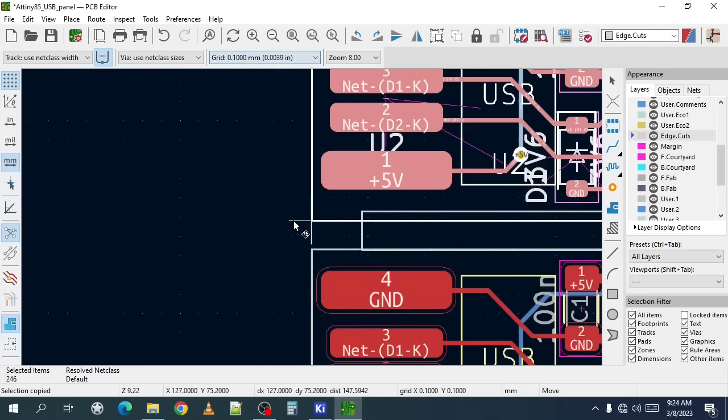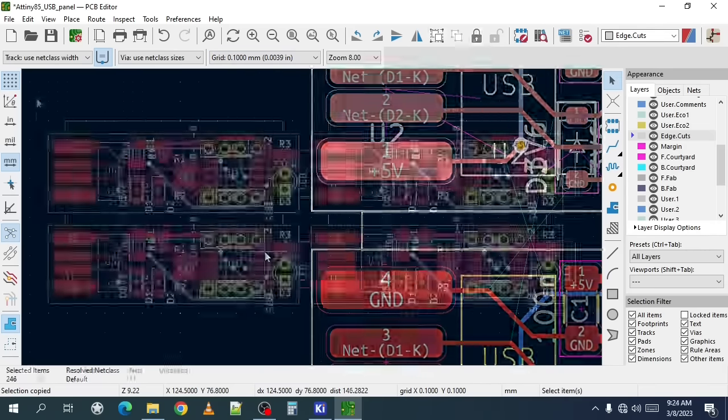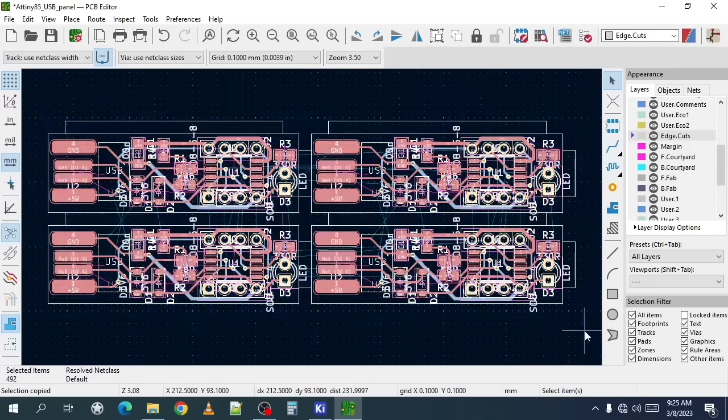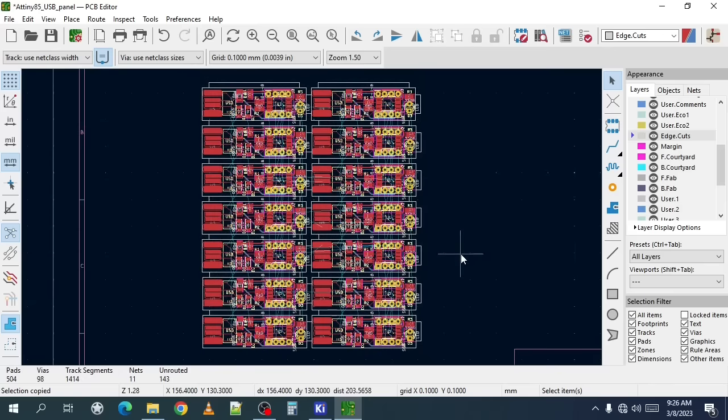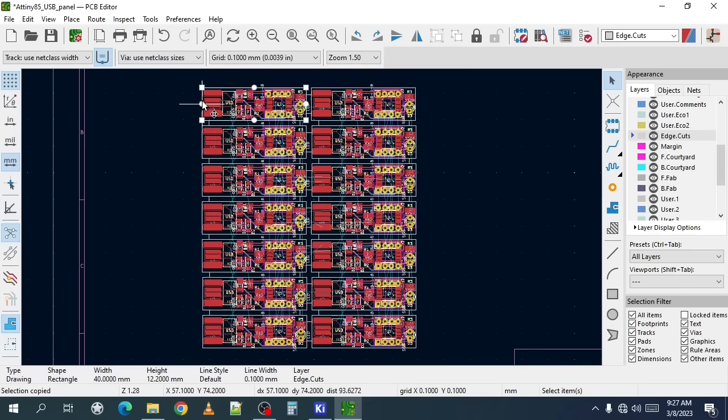Change the grid. And we continue this process until the panel is complete. Now I have a panel with 14 PCBs, and I will delete all the non-needed edge cut rectangles. The one here on the top we don't need, and the ones on the side we will not need. Now we also delete the edge cut rectangles of the PCBs, except for the bottom left and top right one.